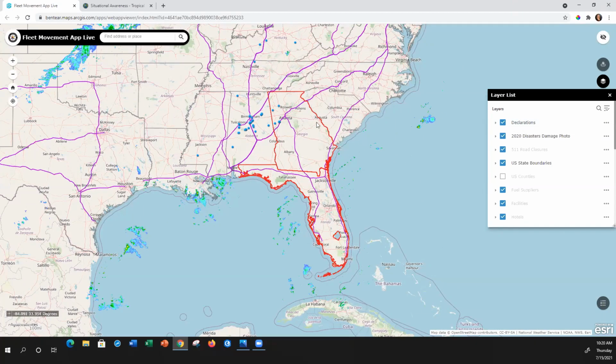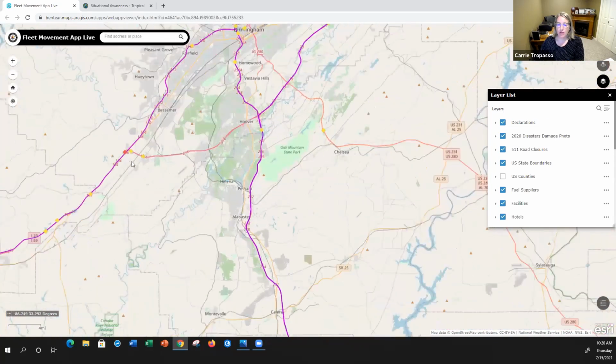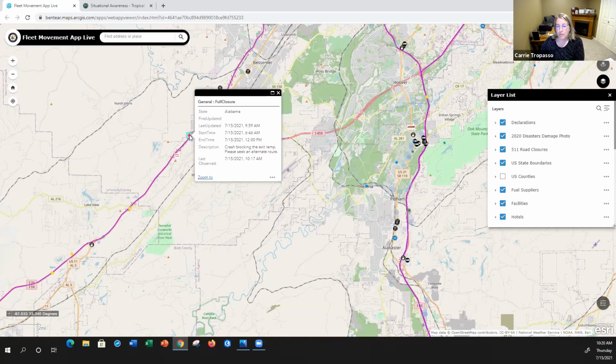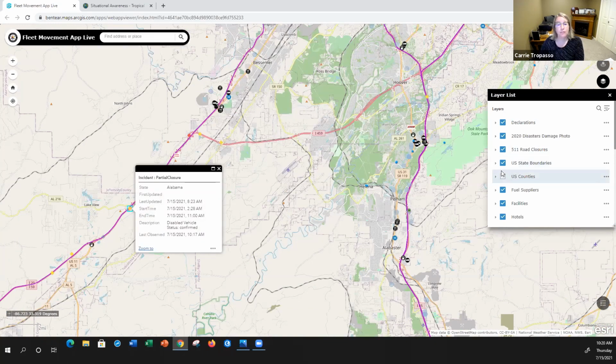So we talked a little bit about some of the private data, the road closed data. If I zoom back in here, I wanted to talk a little bit about 511 data. You can see here we have 511 road closed data. I have this filtered to a couple of days, but you can see this incident came in here: crash blocking the exit ramp, seek alternate route. This one came in not too long ago, actually. Again, these are real-time traffic or construction or whatever it is. These are all coming from every single state's 511 road information. That's all in here.